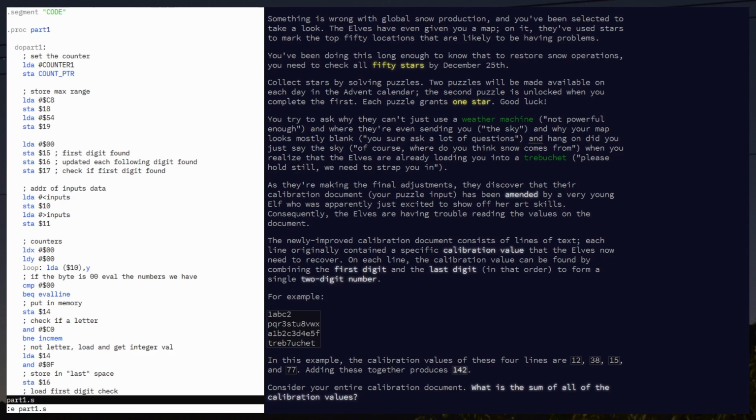Right, so we can see here that we have an input that is lines of text. Each line has a value that we need to recover. Each line has a value found by combining the first digit and the last digit in that order to form a single two-digit number.